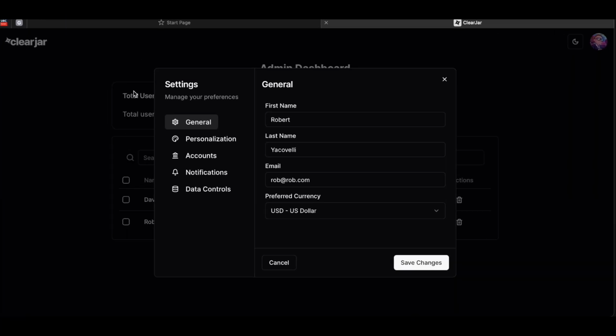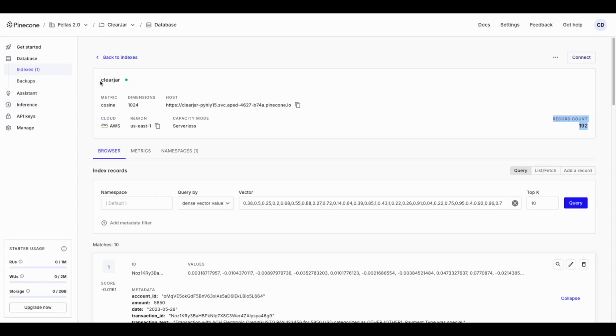And that's about it. So I'll be quickly showcasing our Pinecone setup right now. So we have a ClearJar index set up to 1024 dimensions for our vector embeddings using the multilingual E5 large model from Microsoft. And we've uploaded 192 fake Plaid transactions to mimic real data.